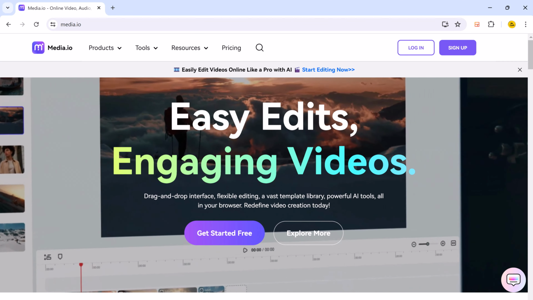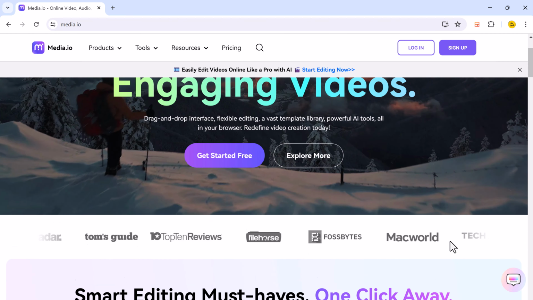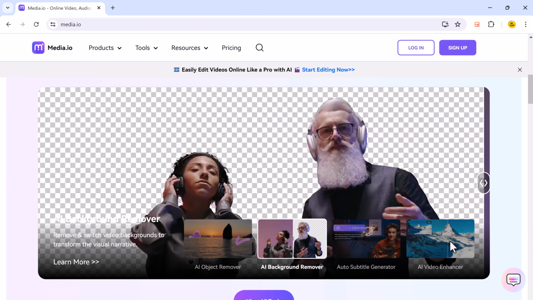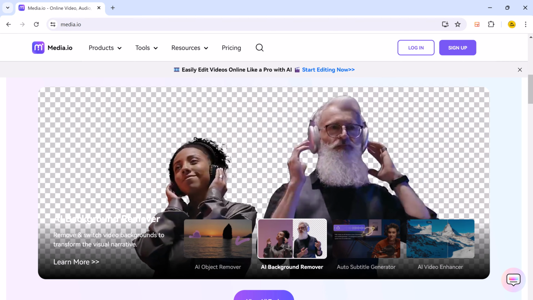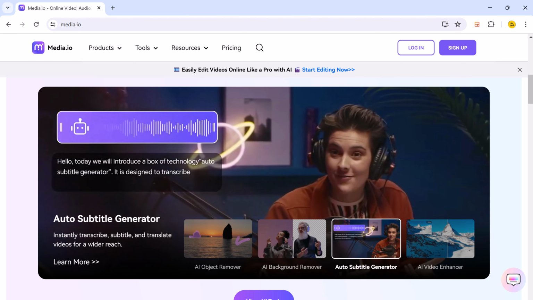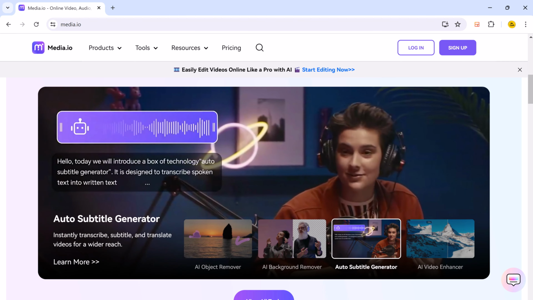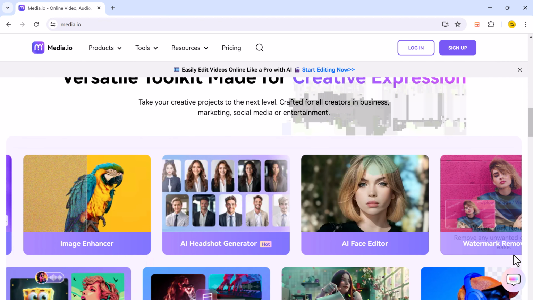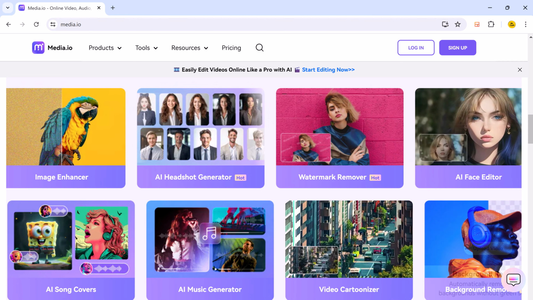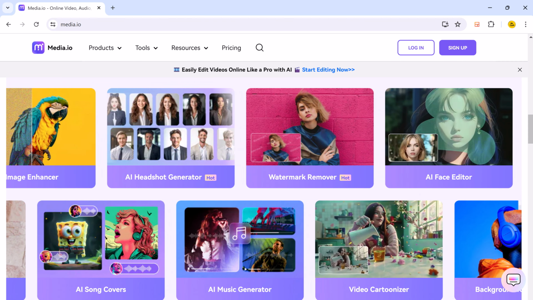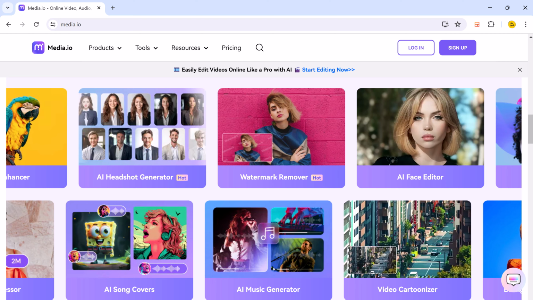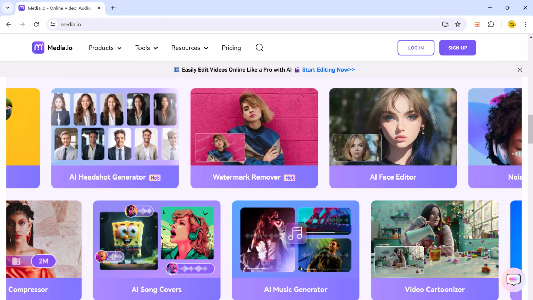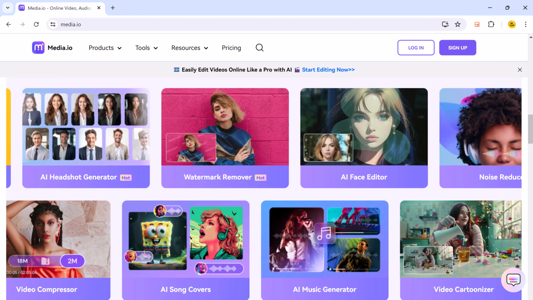Today I am going to show you how to edit videos online using media.io. Media.io is a powerful online video editor that lets you create stunning videos directly from your browser. You can create professional quality videos without any watermarks. Whether you are a beginner or a seasoned video editor, media.io offers a user-friendly interface.